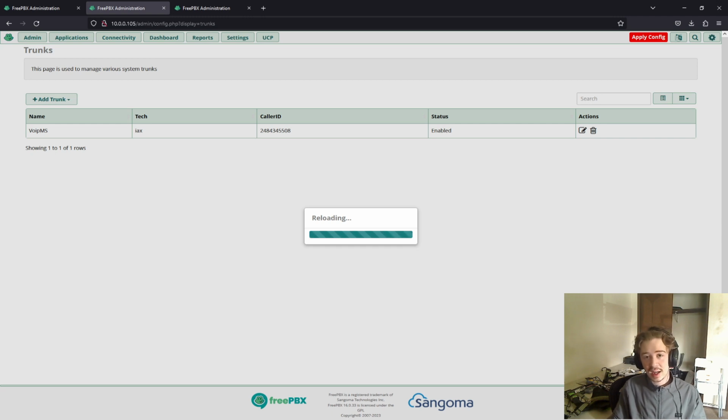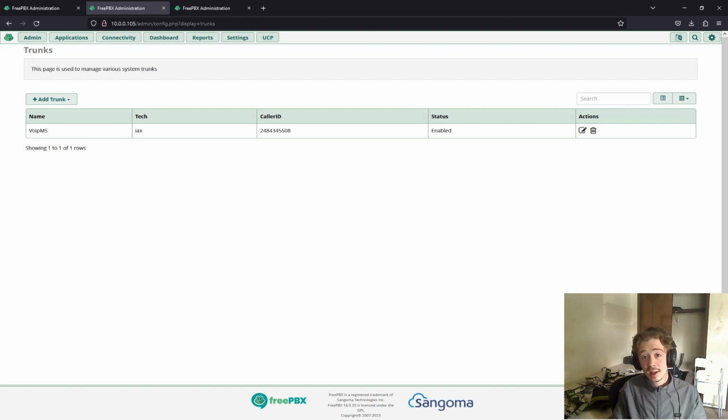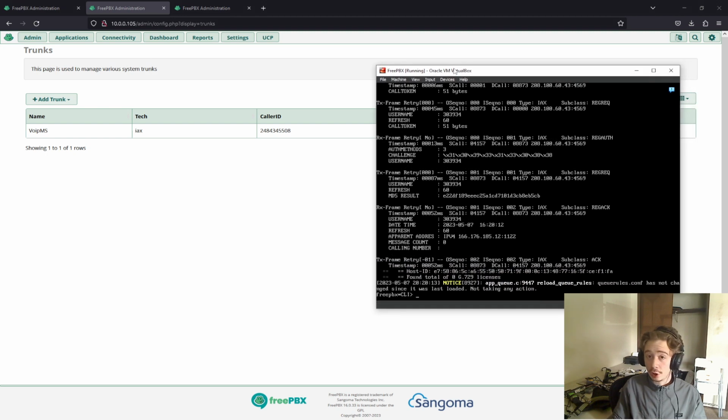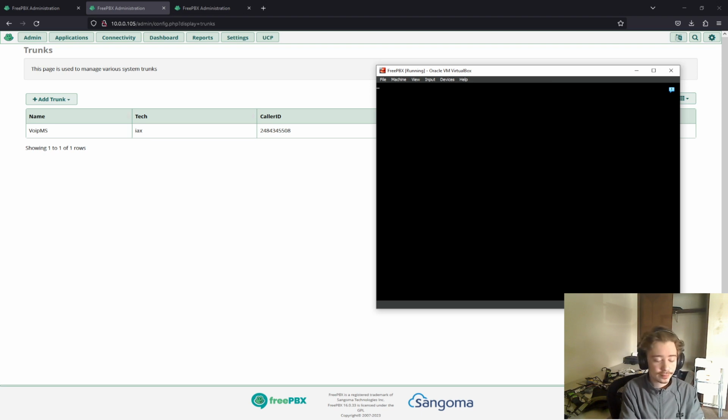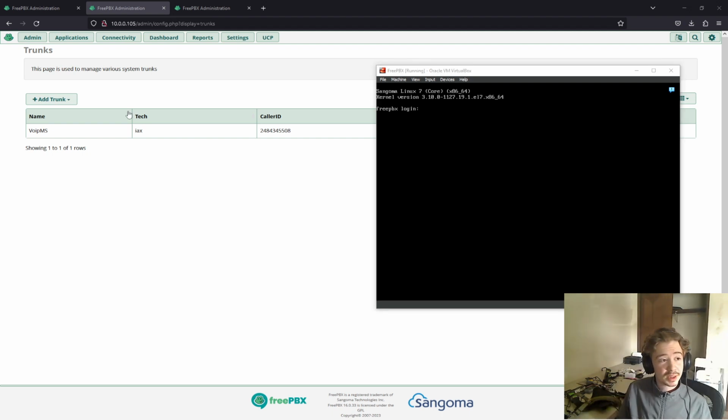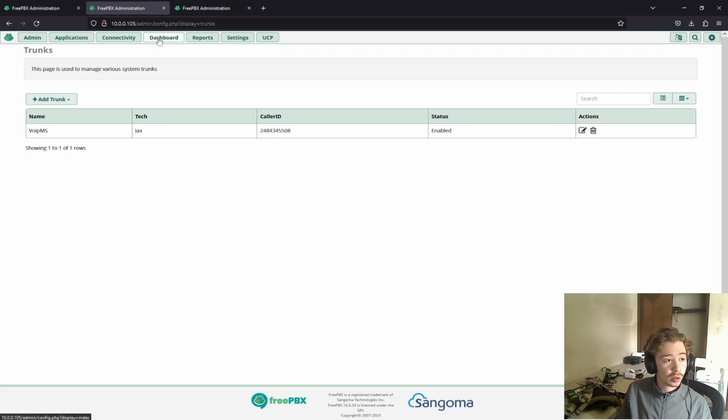Now, because Asterisk tends to hold on to old configurations, just to make sure when you do run into situations like this, go ahead and exit the console, and we're going to reboot this virtual machine. This can take a few minutes depending on the speed of your system, so we're just going to give it a few seconds. Okay, now our system is online, and we're going to go to the dashboard.